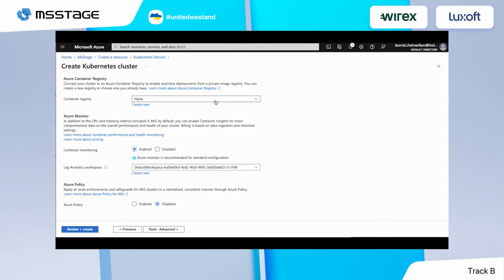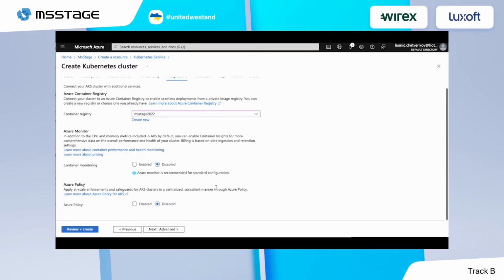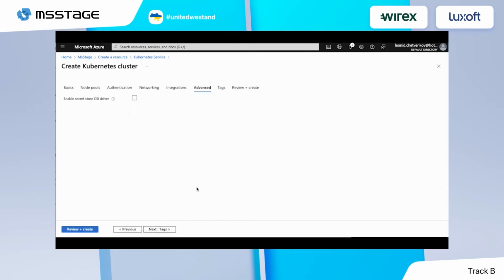Integrations. It's an interesting thing because you can simply integrate your Azure Container Registry with your Kubernetes cluster. For this, you need to mention these integrations in your Kubernetes service create wizard, and that's all. It will do all kinds of magic when this service is created. Container monitoring, it's demo. Let's disable it. Azure policy, enable. And advanced CSI, I don't think that I need it.